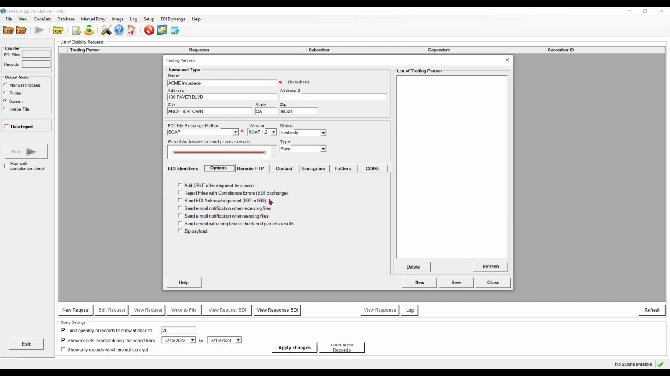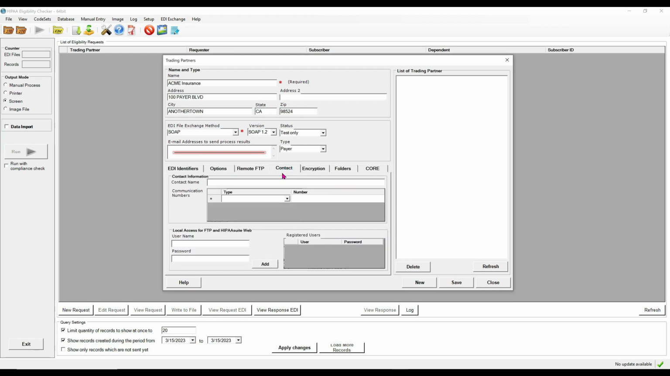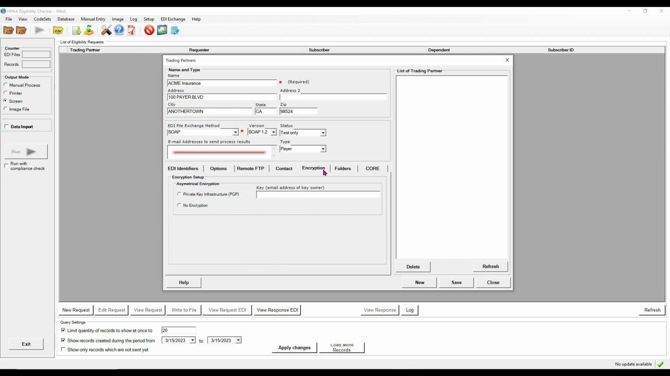Under options, we want to receive and send EDI acknowledgements. We have remote FTP, which we don't need because we will connect with SOAP. Contact is not mandatory in this case. And encryption: we don't use encryption of the files, but we use encryption of the protocol, which in this case is secure HTTPS.